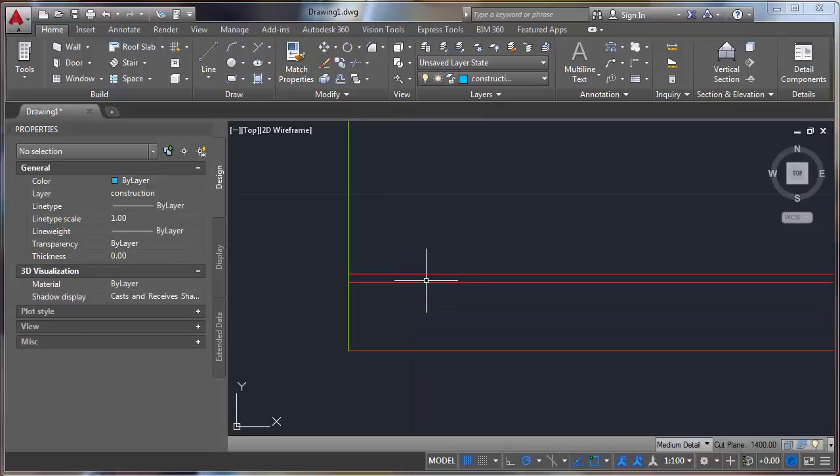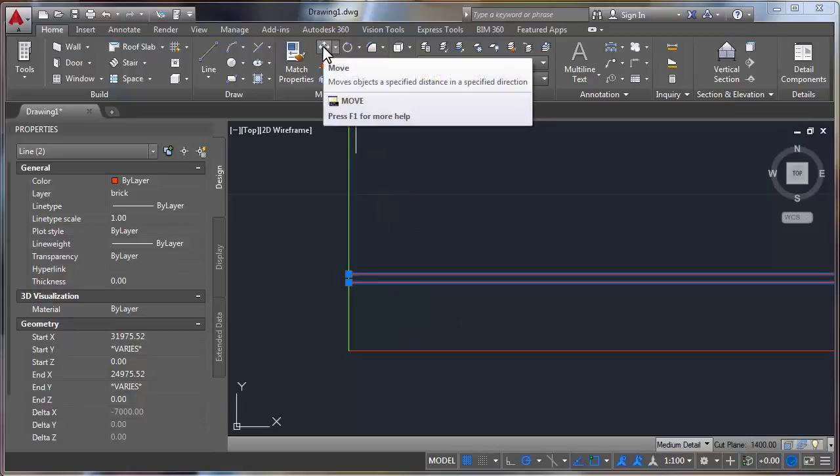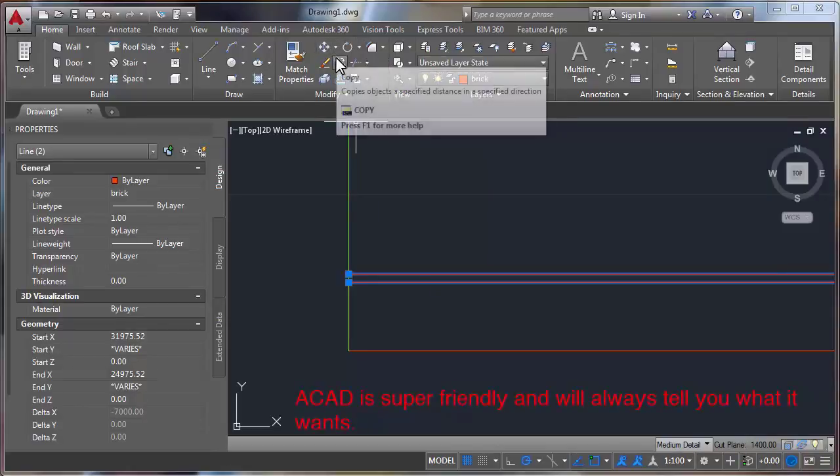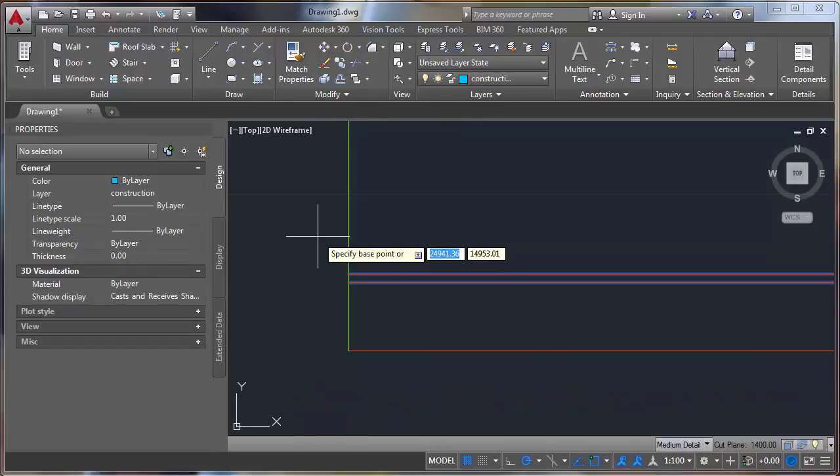I'm going to erase this. I know that these lines will create the top edge of my brick and the mortar. So I'm going to select these and start the copy command. The copy command is here. Now let's look at what it's asking for. It wants a base point. Where are you going to copy from?